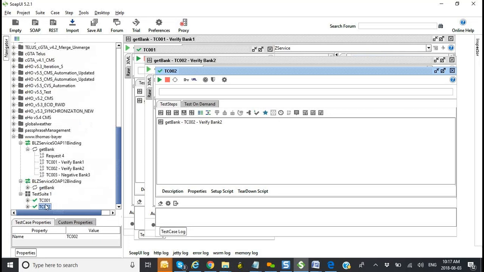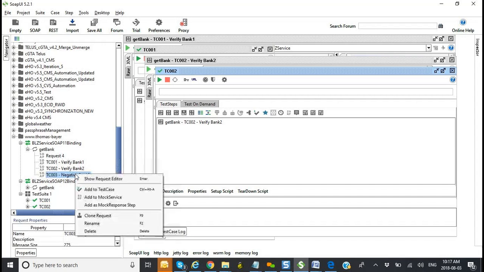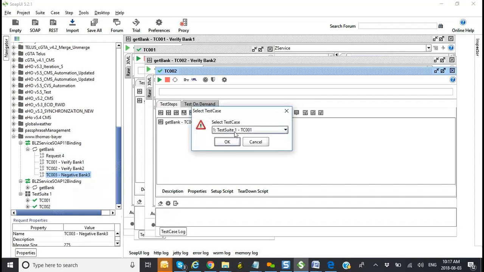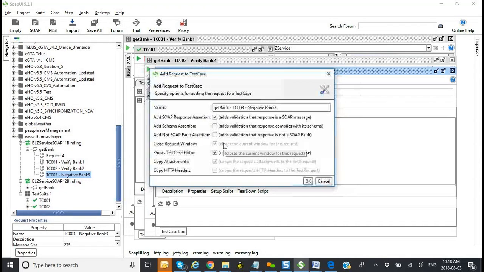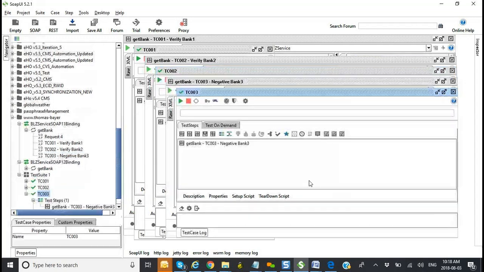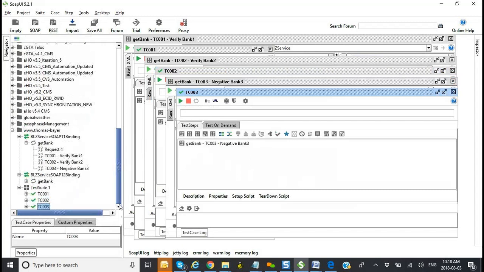Test suite, test cases. Now the beauty of this is, watch. I'll try the same thing for my negative quickly. So quickly create a new test case for this guy. Add to test case. Please create it and put it in test suite 1, but create a new test case. Press OK. Give it a name, TC003, and press OK. Default, press OK. And I can minimize it as well. So I now have one test suite with 3 test cases.